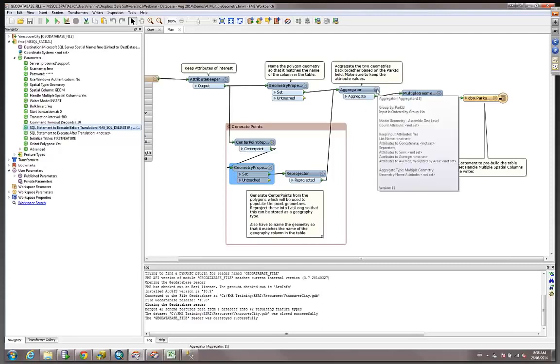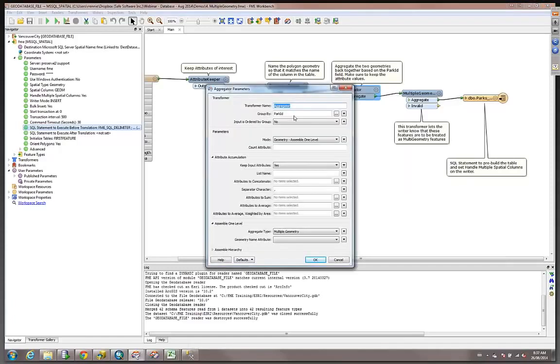But the trick to working with multiple geometries is that we have to aggregate the two geometries back together again based on some ID field. So in my case, this is parks data, and I had a park ID field, so I could group them back together again. And I need to keep my input attributes, and the options are not quite as easy to find in the new aggregator, but basically it's a mode of assemble to one level and an aggregate type of multiple geometries. And this has changed in 2014, so be aware if you have used multiple geometries in the past, just make note of these settings here that we're using.